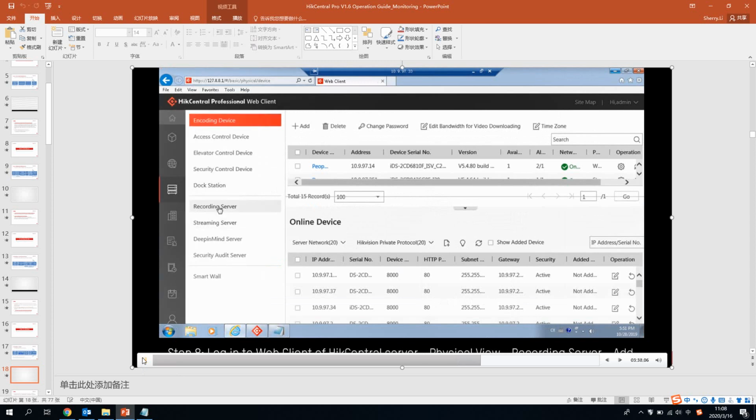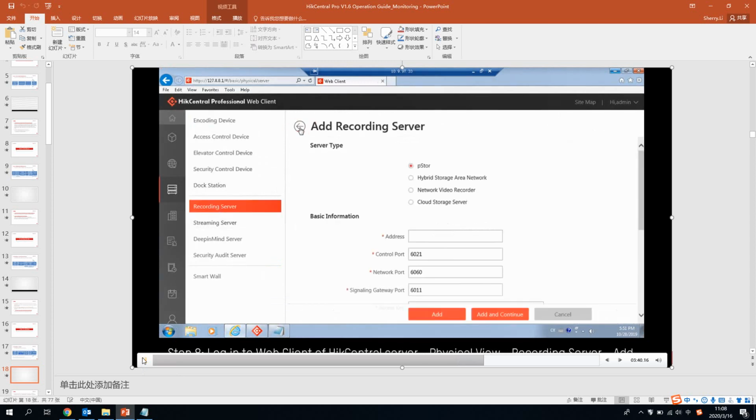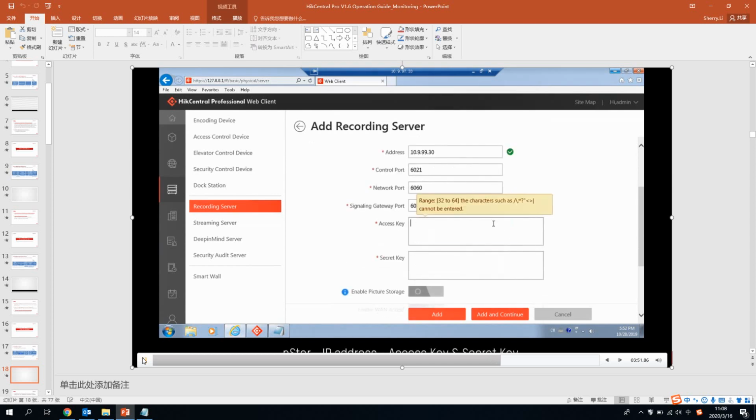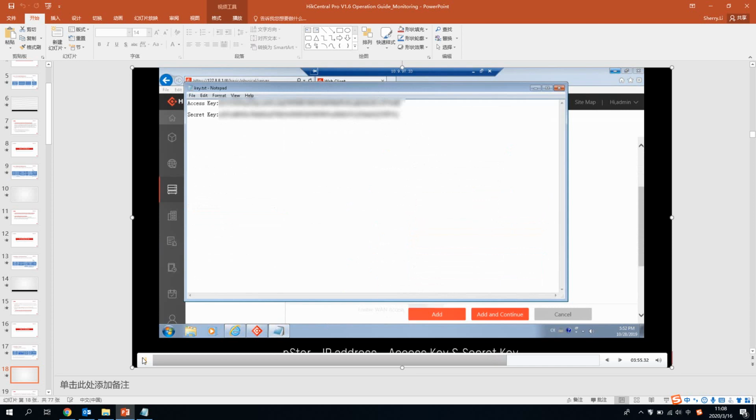When you add the Pistols back to the recording server, after you click Add, you choose Pistol, the IP address. And one thing is that please don't input the IP address as the local IP 127.0.0.1, even though your Pistol is installed on the same server as your Hack Central Pro server. Just input the actual IP address, okay?